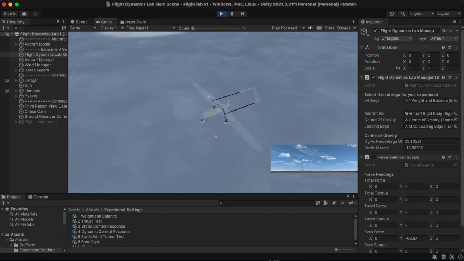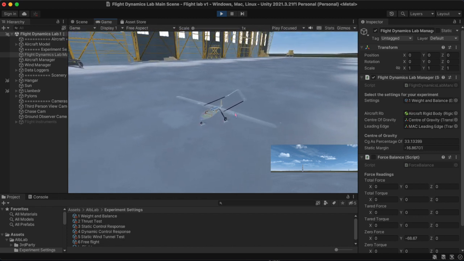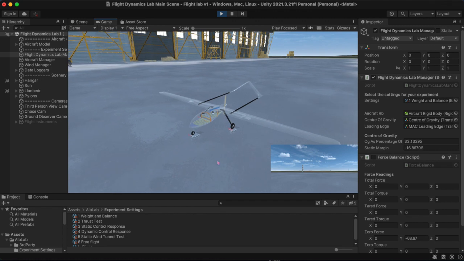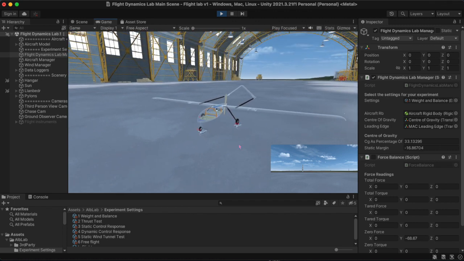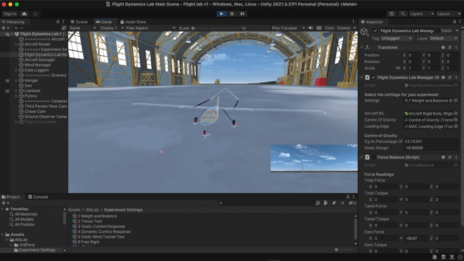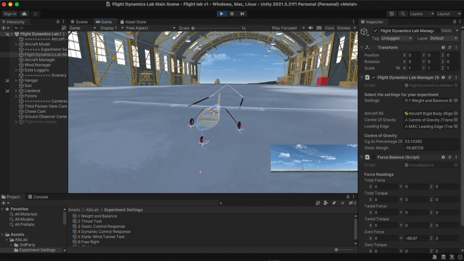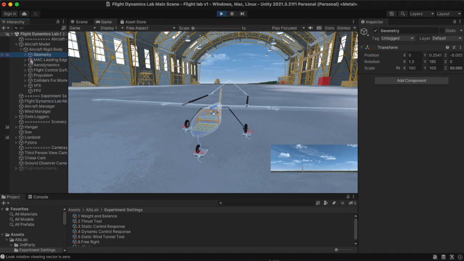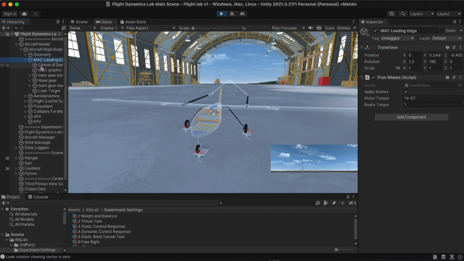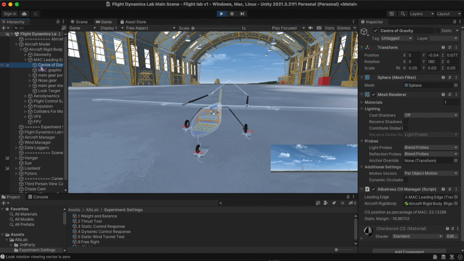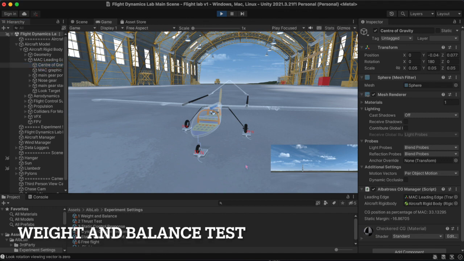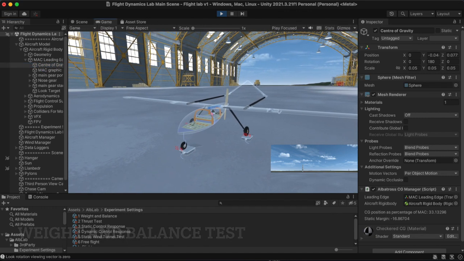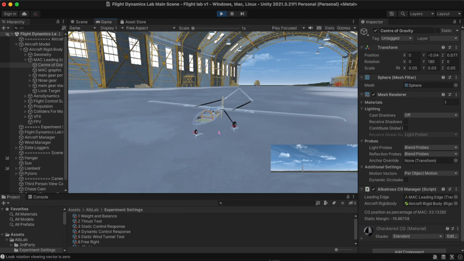We start this test, and as we zoom in, we can see the center of gravity is the black and white little ball, and the long blue bar is the mean aerodynamic chord. The axis is the longitudinal axis of the center of gravity. We can simply change the center of gravity by changing the z-axis on the right hand side.